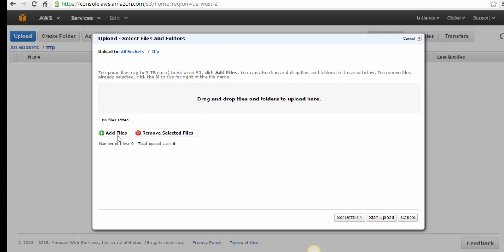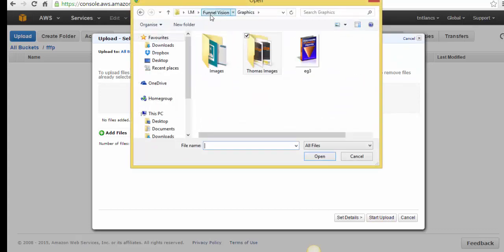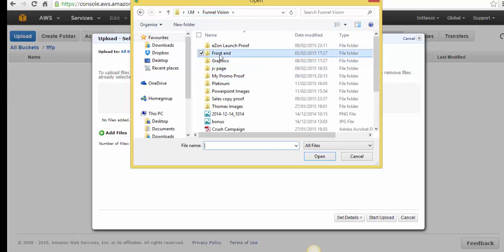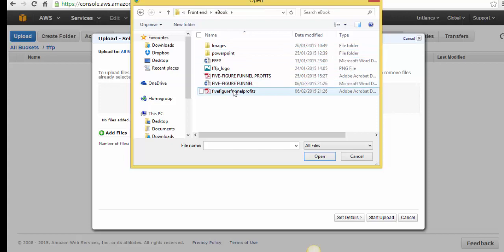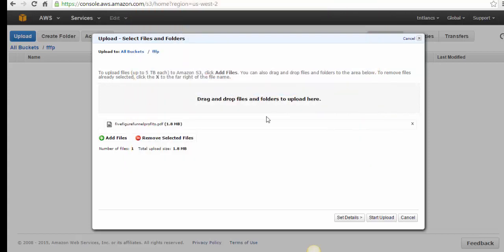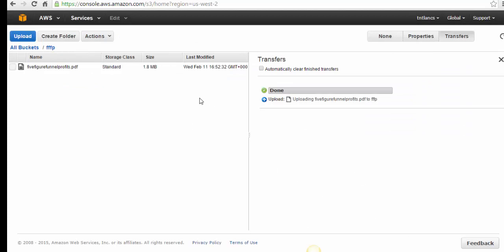Okay, I'm going to show you as an example. I'm going to quickly go to my front end, to my ebook, and I'm going to upload this, start upload. Okay, so the ebook has uploaded.